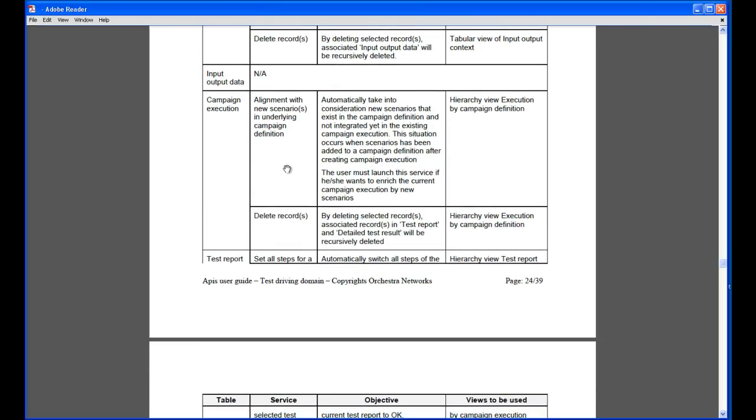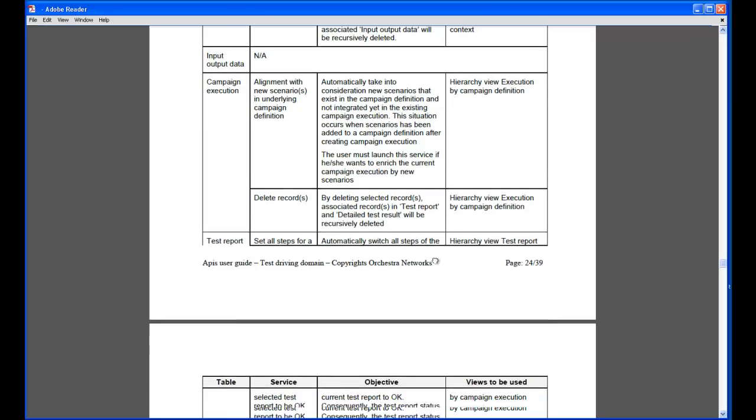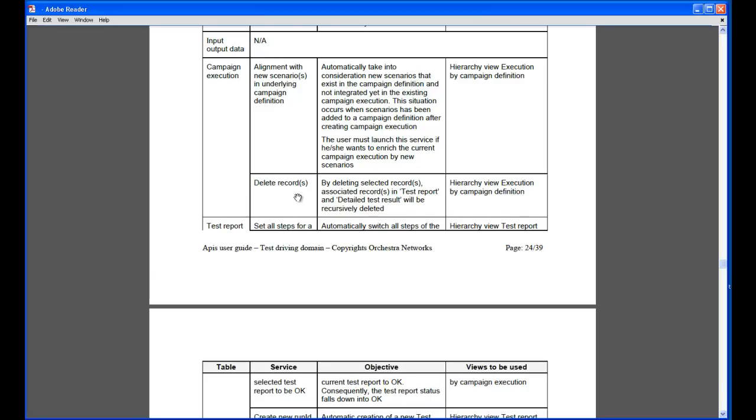At the level of campaign execution, we can align this campaign execution with new scenario that has been created in the underlying campaign definition. It means that from the moment where we create a campaign execution from a campaign definition and the current time, maybe some new scenario or new step has been added or deleted within this campaign definition, and we would like to take into account this modification in the campaign execution that is under execution. We can delete record of campaign execution. As I said, a set of very important integrity constraints are enforced to be sure that we never delete a campaign execution that is not fully ended.